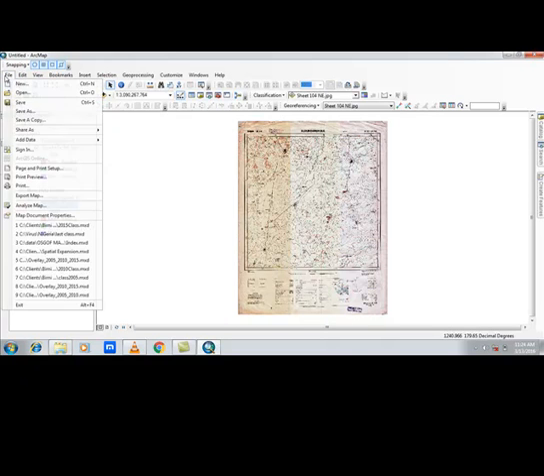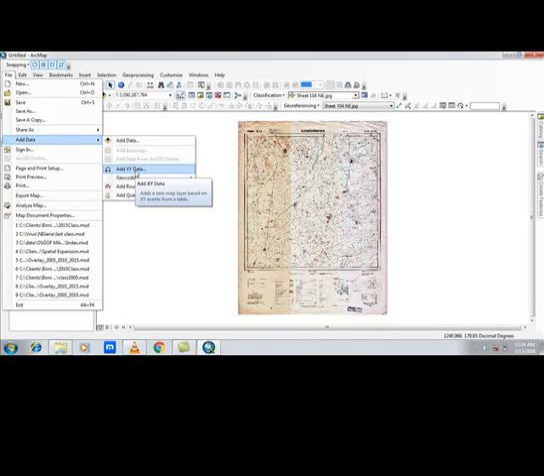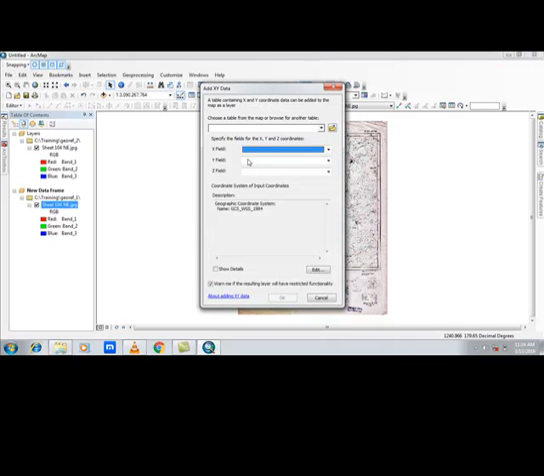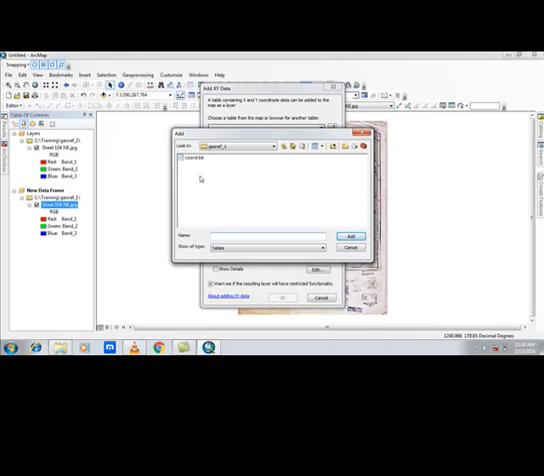document in form of points. And how do we do that? We come to this file, add data, add XY data. When we open that, we look for our text document in there. You can see it is the one I call code. So it's still under this GeoRef1 folder.